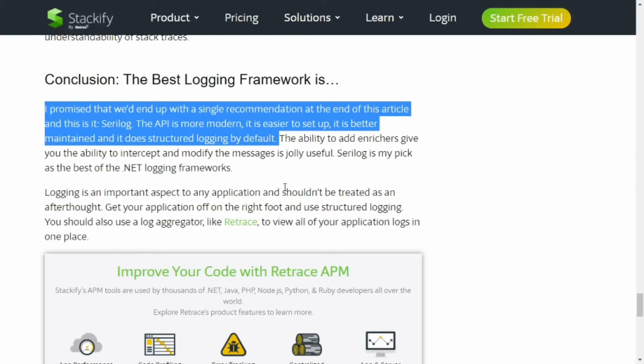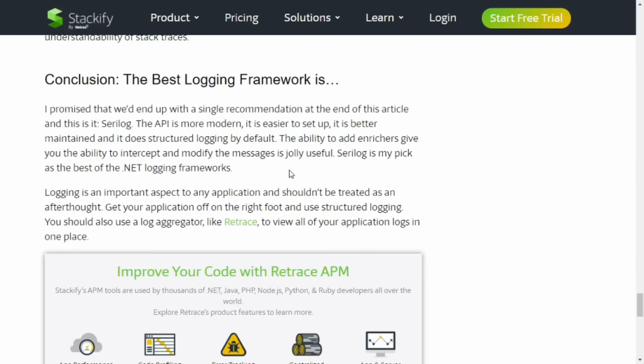Okay, so here you can see that he promised we would end up with a single recommendation at the end of this article, and it is Serilog. Okay, the API is more modern, it is easier to set up, it is better maintained, and it does structured logging by default.